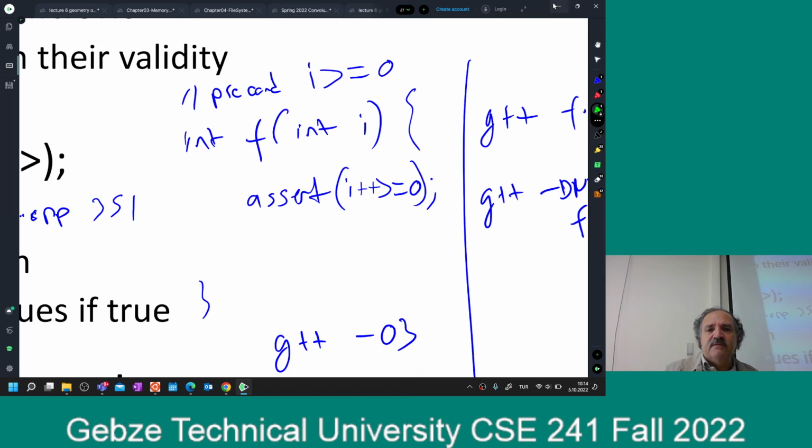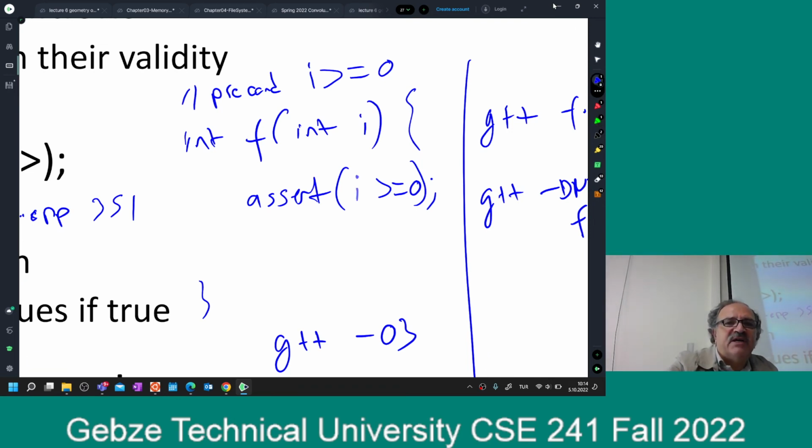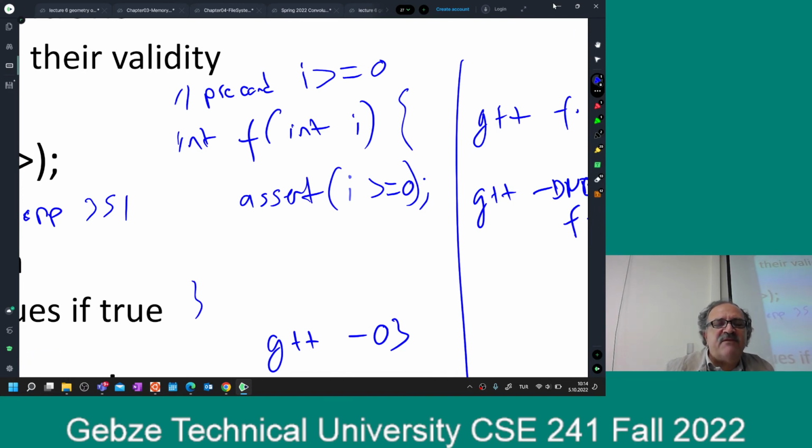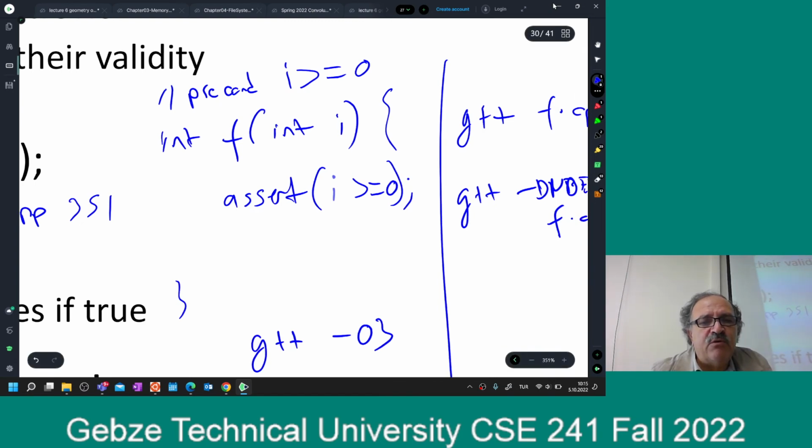A function, okay, a function, blue, a function that takes an integer I. Before that function starts running, I call this assert macro. I say that for this function to work, I should be greater than or equal to 0. That's my assumption, for example, f is a factorial.